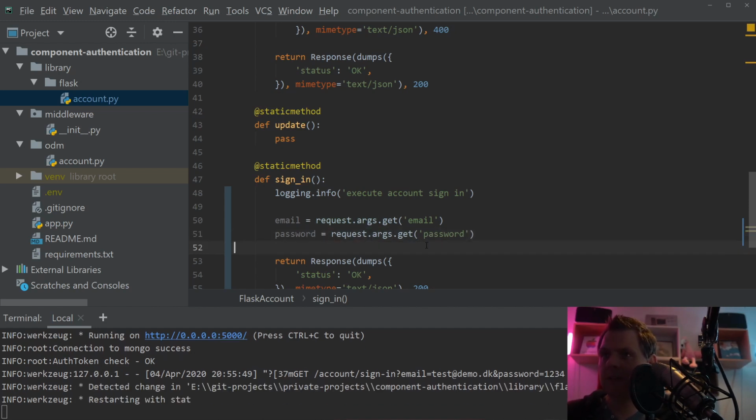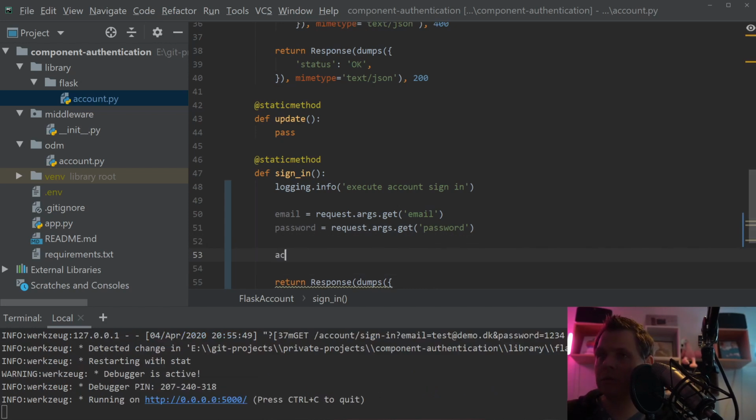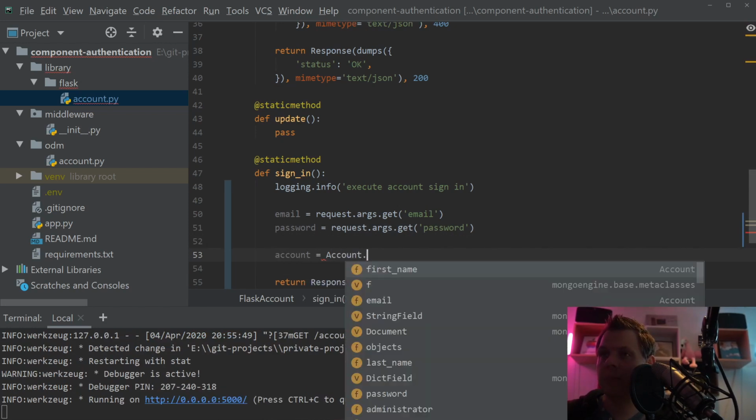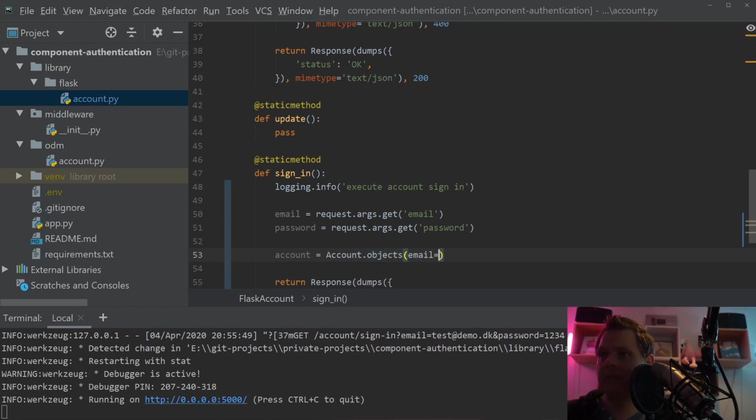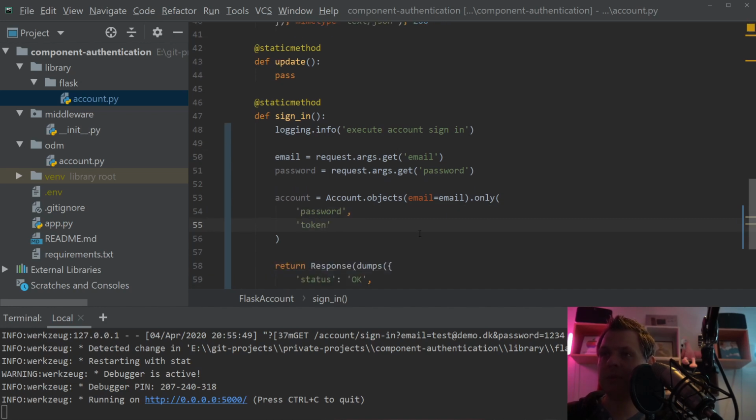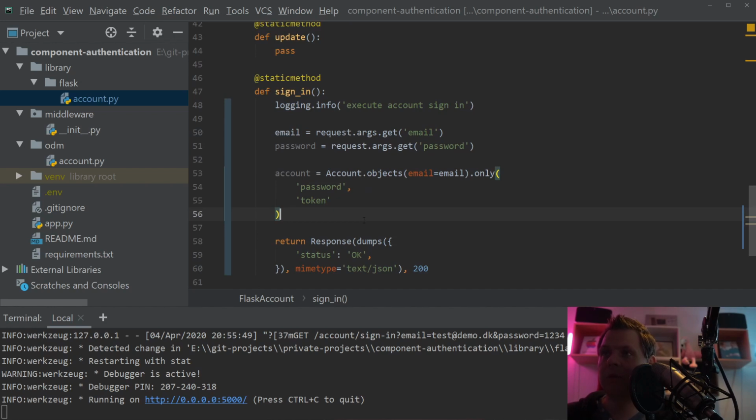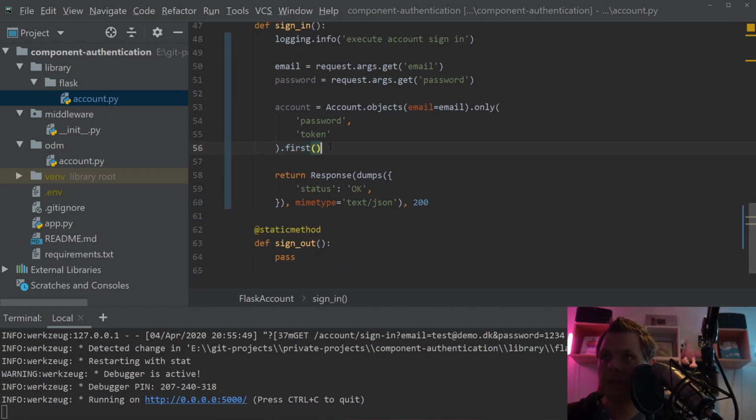That's what we want, and we already have access in this area to the account, so just say account object, the object where we hit with the email, and we only want to use fields like password and the token. That's the only two fields we want to get out. Include the primary key, the object ID, and then we just say first. That means you only take the first element, so if for some reason we have a duplicate, it cannot be this, so we take the first, meaning you take a single one.